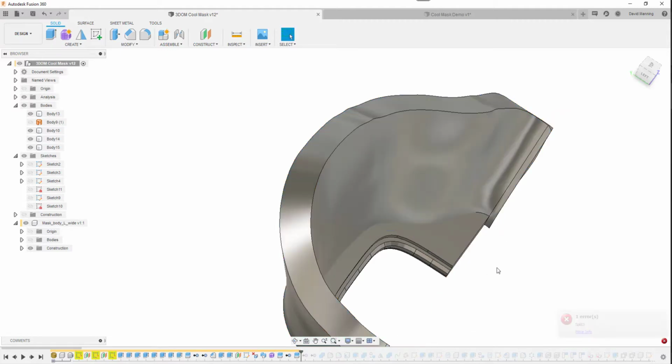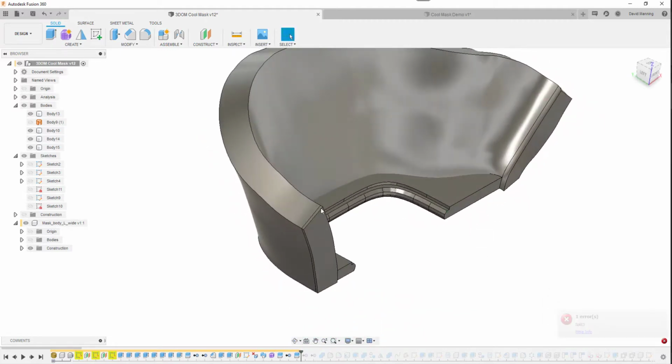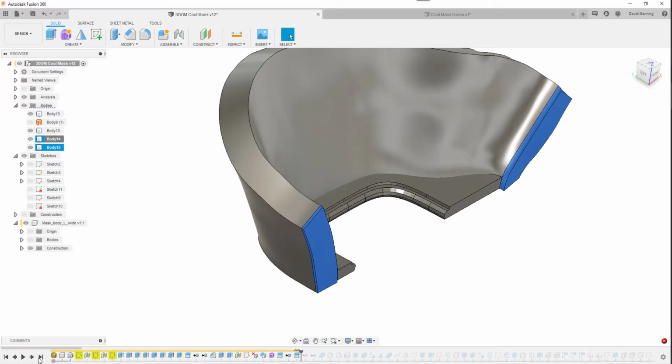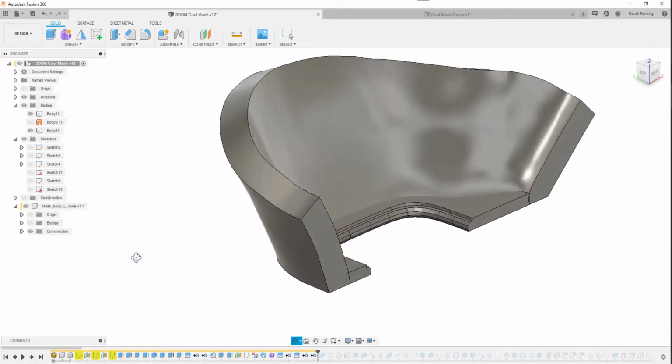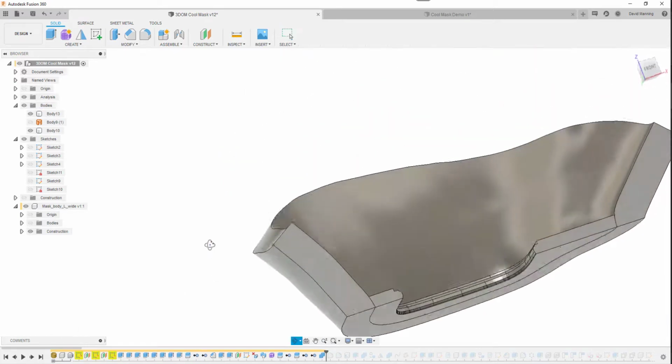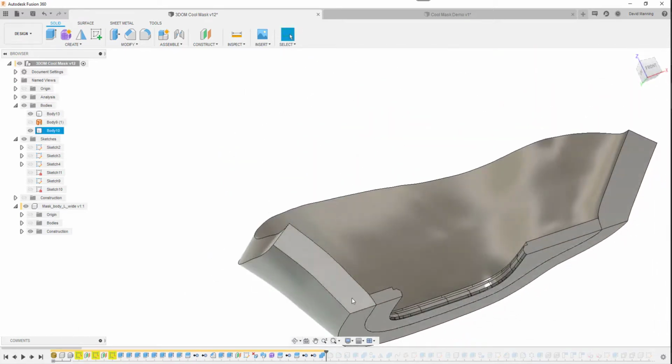We hit OK there. That gives us actually three bodies in this case. So we get these extra bodies, and all we want to do is remove those as well. So again, come over to here and select both bodies and hit remove, and that removes them from the design, and we end up with this nice clean surface. Now I want this face, this body, and this body to be joined, so I'm going to use the combine command to give me one continuous body.